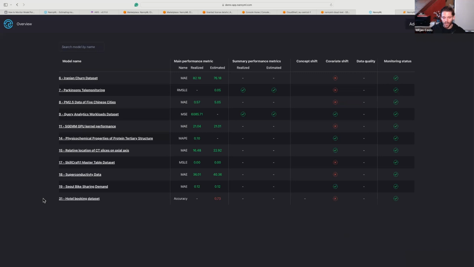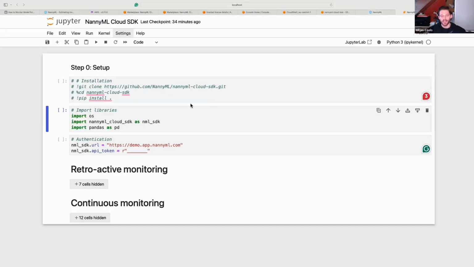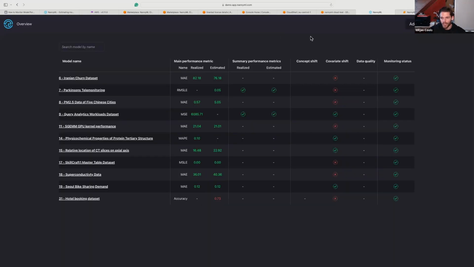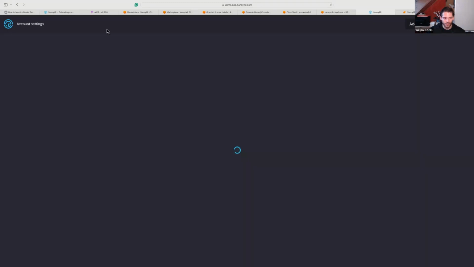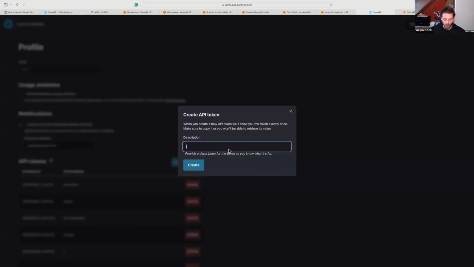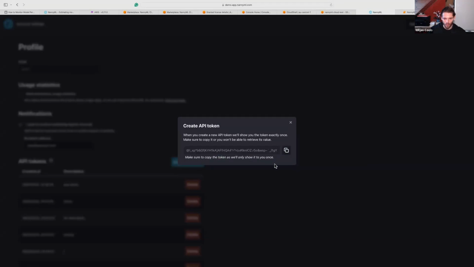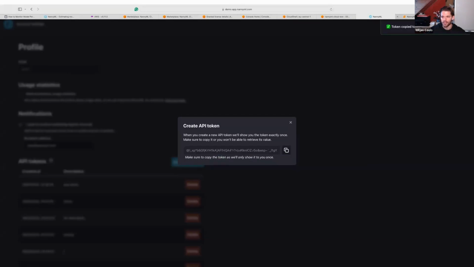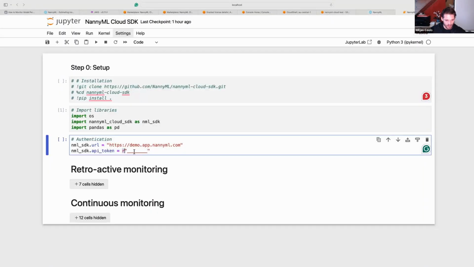I can show you how to add a new model, but instead of using the UI, I can use the Cloud SDK. This is typically how we would be interacting with nannyML in production, that we would use our Python SDK and not necessarily the UI. To connect to this instance, I need to fetch the URL and I need to create a token. Voila, and then I can copy this and paste it here.